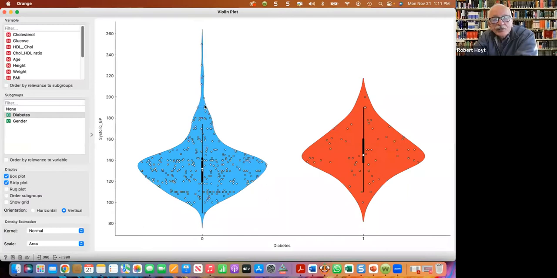Violin plot I already showed you. Another way to look at distribution, if you will. Most of the people's systolic blood pressure falls in this middle range, but there were a few people, even though they did not have diabetes, who have systolic blood pressures over 200. That's probably real. Was that anxiety? It's hard to say.